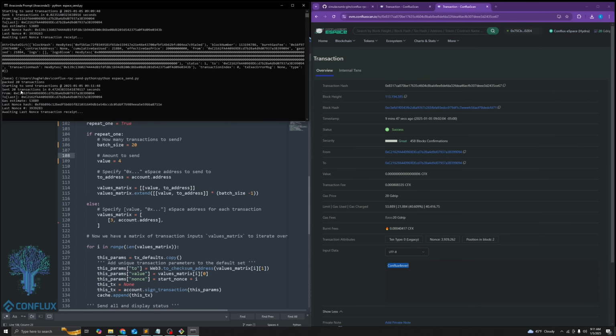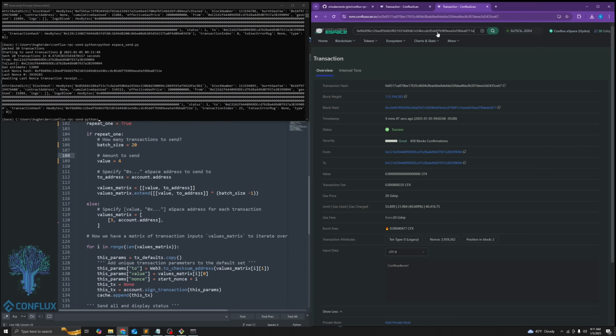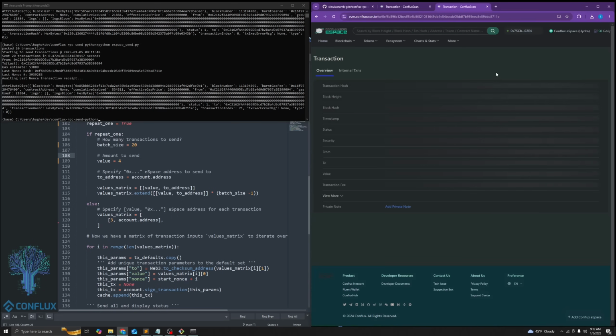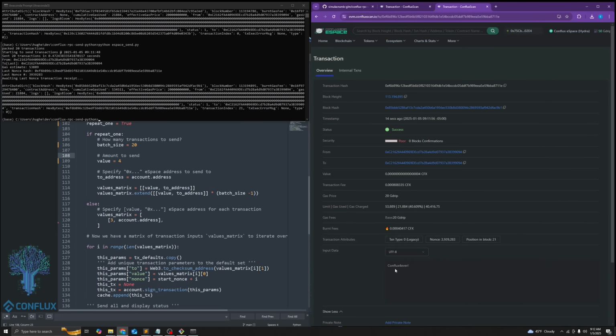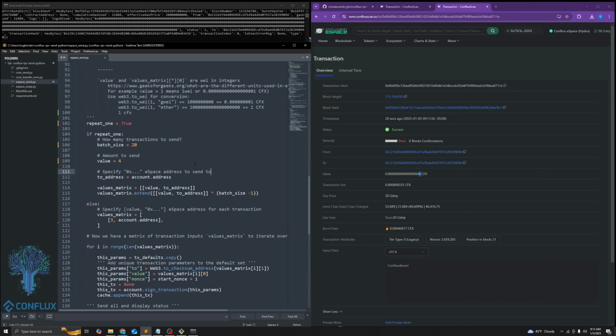Now it's sent 20 transactions in about half a second. Cool. If I copy this block hash or transaction hash, see it's still pending. Now it's executed. So Conflux forever, and it's sent 0.4. So that's how you can use the two different approaches within each script. Send this back to false, just because that is the default.